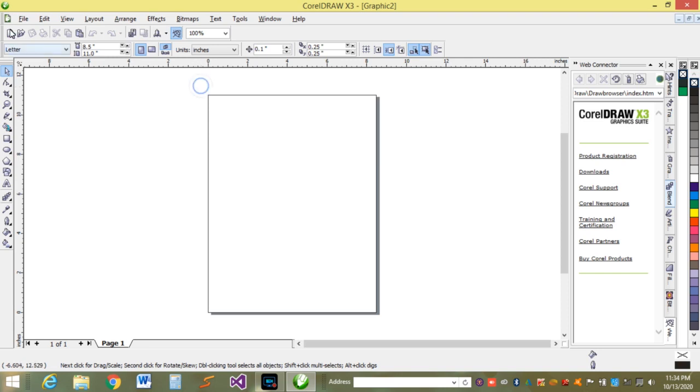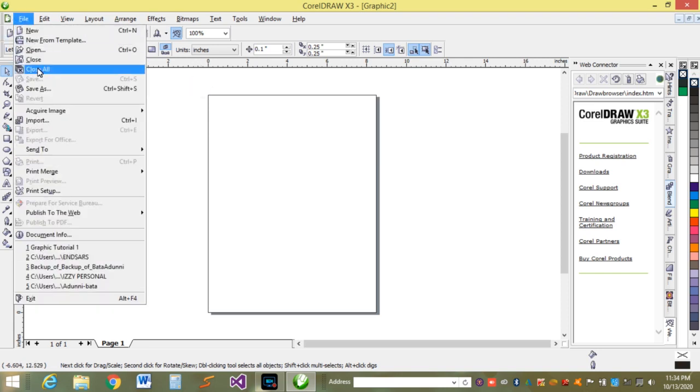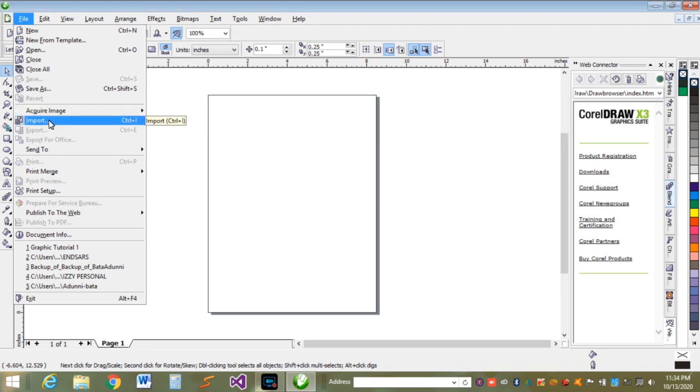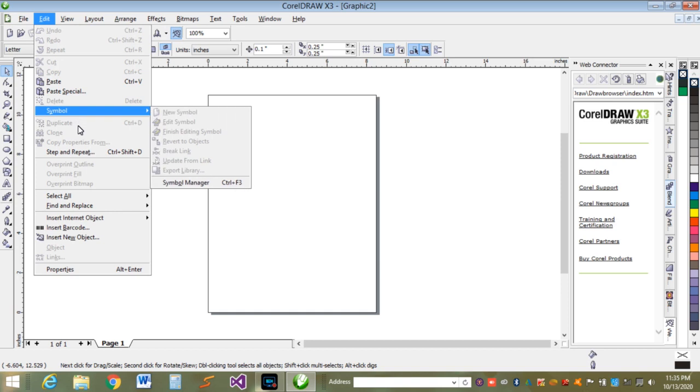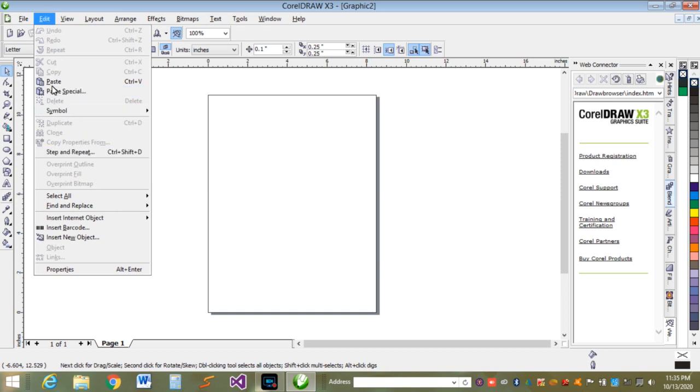Okay, so let's look at what we have here. You can also save, but there's nothing here, so this save option is not active. You can import pictures, you can acquire images, select source, acquire, maybe you want to bring an image into the workspace. And here are our edits. You can undo, redo, repeat, cut, copy, paste, symbol, duplicate, clone, and every other thing that has to do with editing.